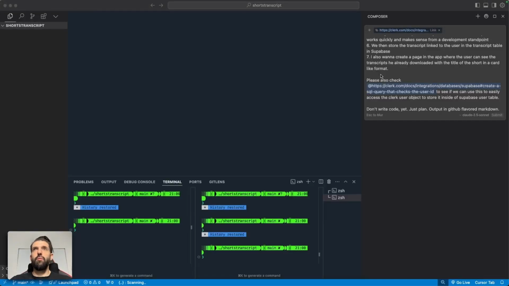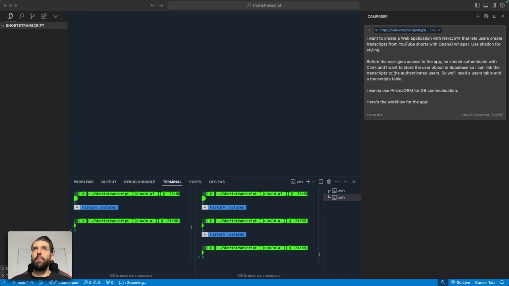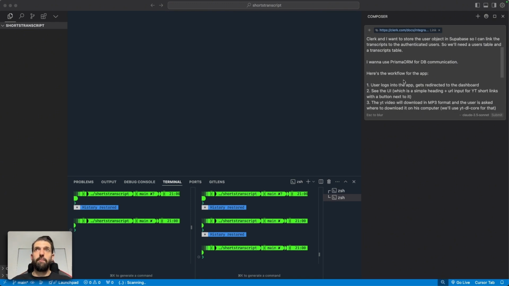So we want to start with the following prompt. I want to create a web application with Next.js 14 that lets users create transcripts from YouTube Shorts with OpenAI Whisper, use ShadCN for styling. Before the user gets access to the app, he should authenticate with Clerk, and I want to store the user object in Supabase so I can link the transcripts to the authenticated users. So we need a user table and a transcripts table. I want to use Prisma ORM for DB communication, and we'll talk about what that is in a bit.